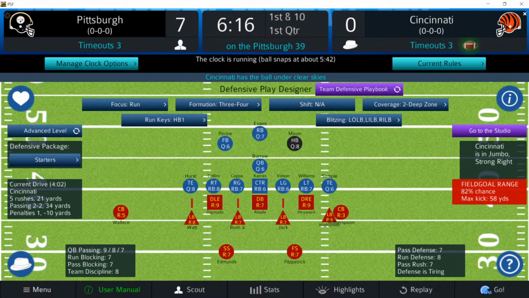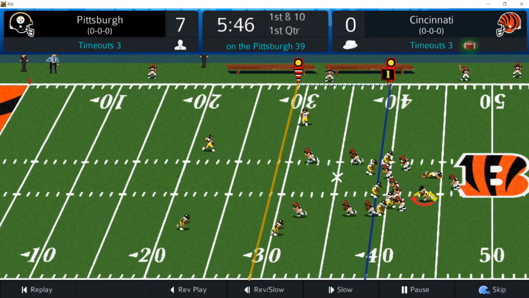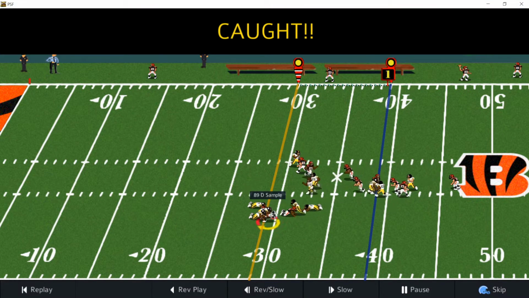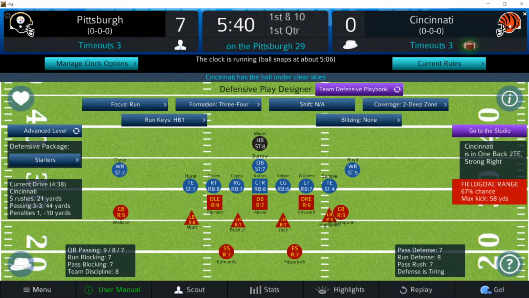We're going to send 3 in on a run blitz. Jumbo. They're in the jumbo strong. Let's go ahead and do it. And he threw out of there. Over there to Sample, the number 2 tight end. Cross the 30. They're at the 29 and threatening. 5:40 left in the quarter.